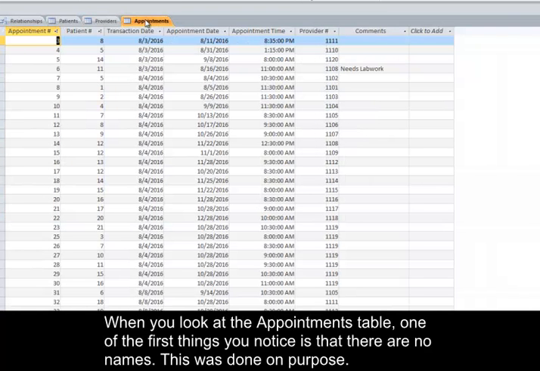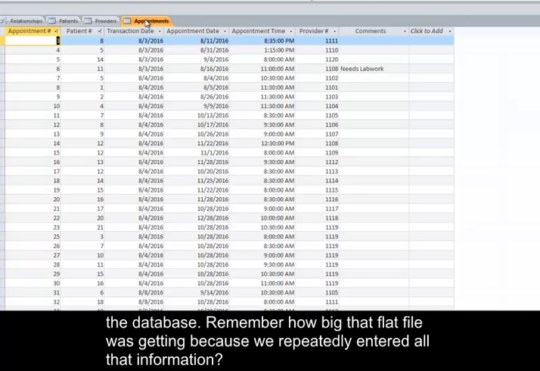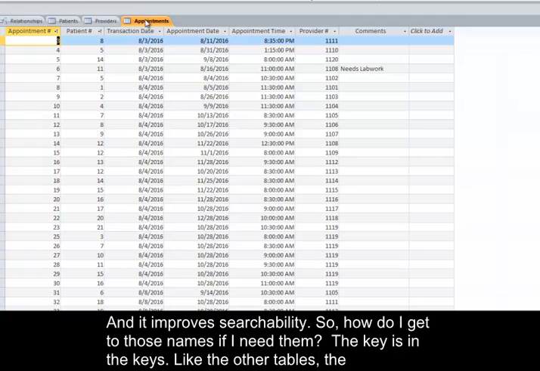When you look at the appointments table, one of the first things you notice is that there are no names. This was done on purpose. One of the foundations of database practice is to do your best to only store information once. This practice dramatically reduces the size of the database. Remember how big that flat file was getting because we repeatedly entered all that information? And it improves searchability. So how do I get to those names if I need them?